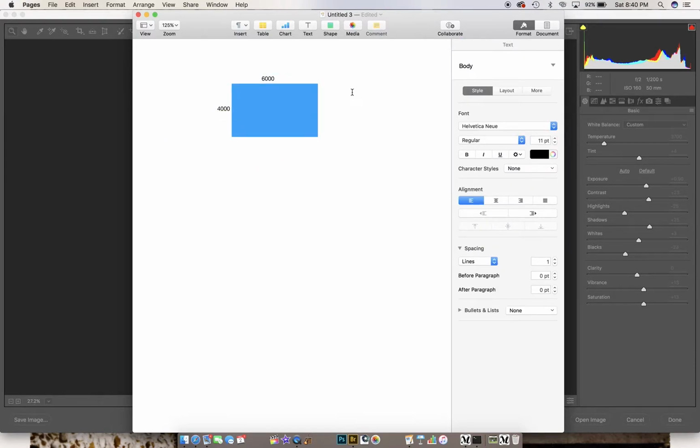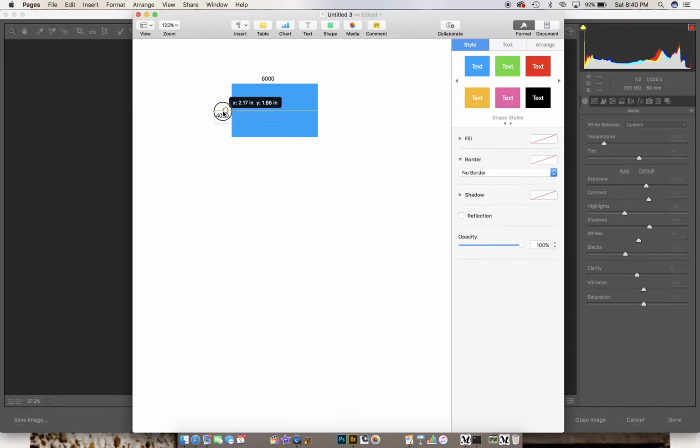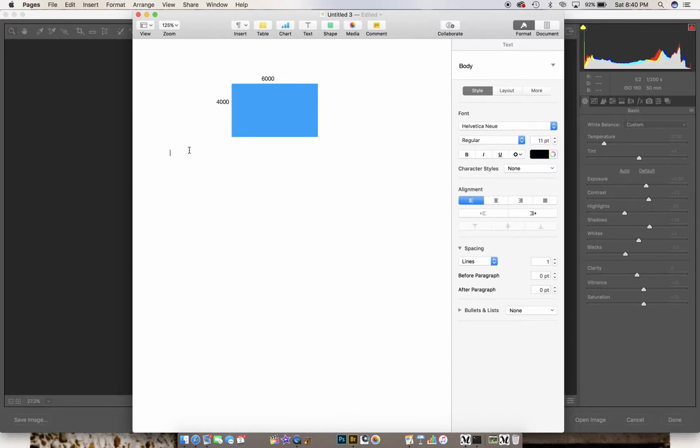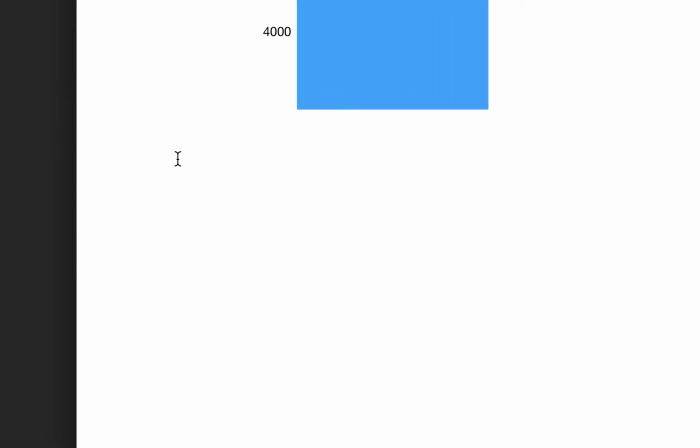Okay, for easy figuring and math purposes, let's start typing this out. So let's go with 6,000 divided by 300. Well, that's easy. That's 20 inches. If I go 4,000 divided by 300, probably help if I put two more zeros on there, that's going to give you roughly 13.3 inches.